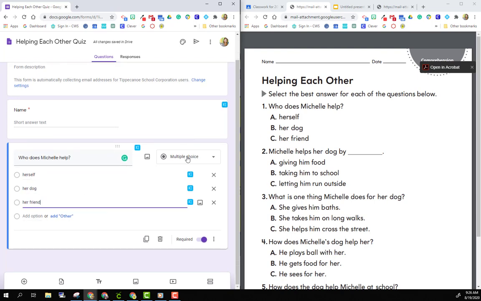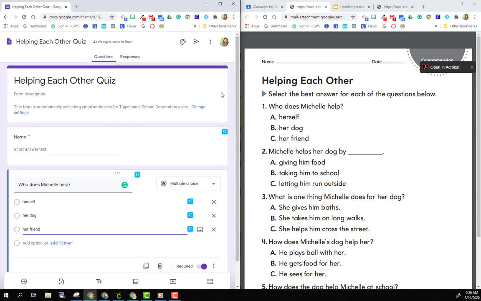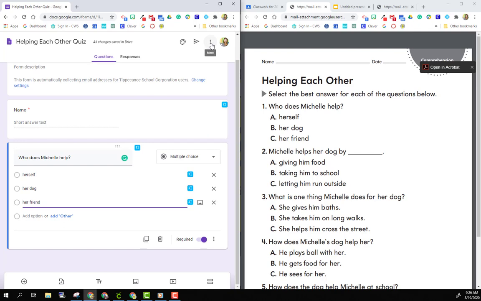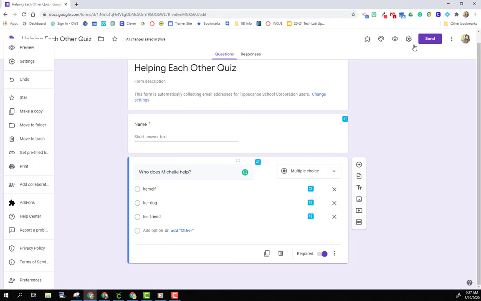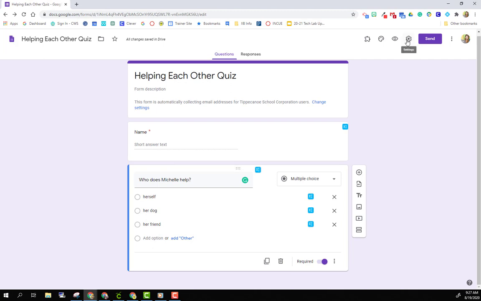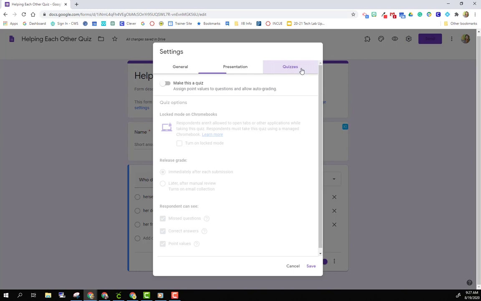I've got multiple choice, but it's currently not a quiz. Now, I also have not read this book, so I'm just going to guess what the answer is for this one. But I do want to make this a quiz first. So I'm going to come up to More, and you might see this if you're in full screen here. You'll actually see it right over here. And I'm going to go to my settings. I'm going to choose Quizzes and make this a quiz.